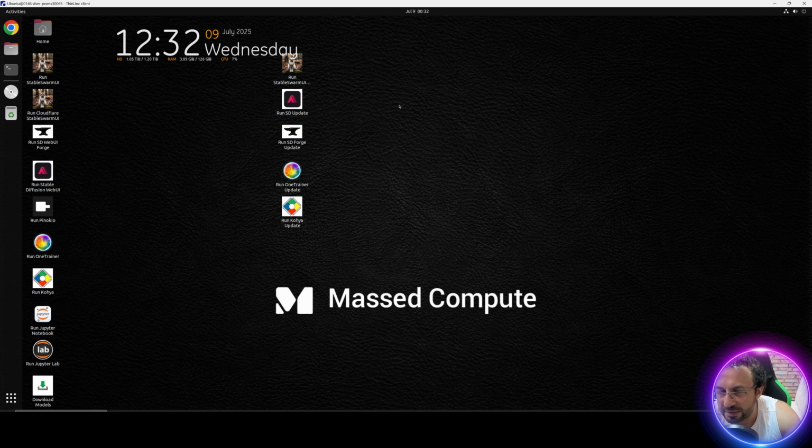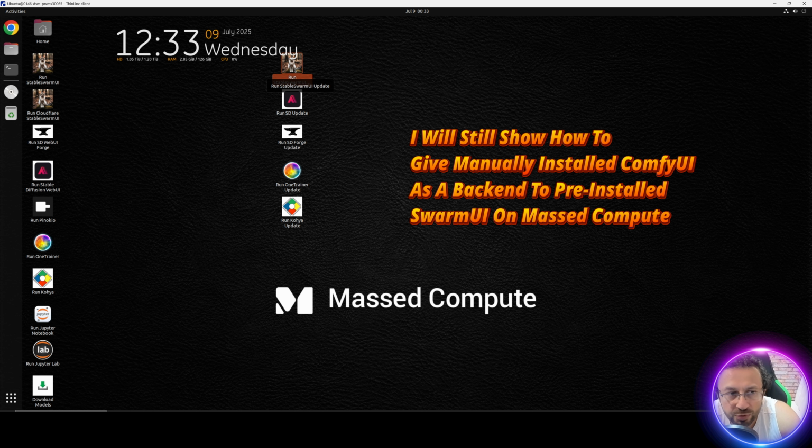And the massive compute machine has been started. This is running on a remote server. Whatever I do here will be made on a remote server, not on my computer. We already have SwarmUI, OneTrainer, CoHya, a lot of stuff installed here. So you can right away start using SwarmUI. First of all, you should update it with run stable SwarmUI update, then you can use Cloudflare stable SwarmUI.